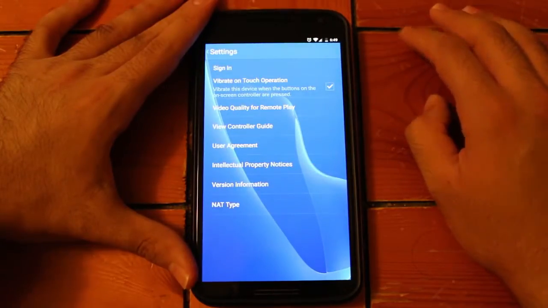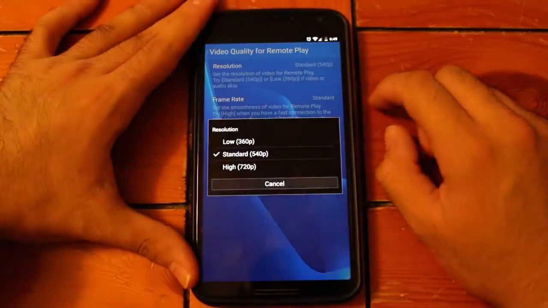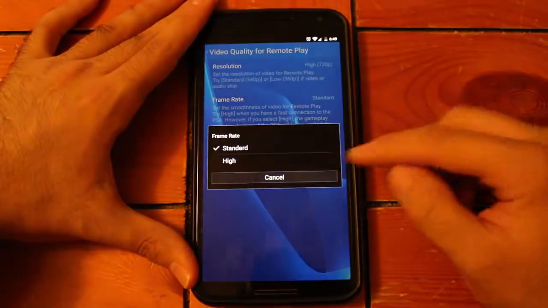Go ahead and go into your settings first off and tweak them as you like. What I recommend doing is going to video quality and bumping up the resolution and bumping up the frame rate.